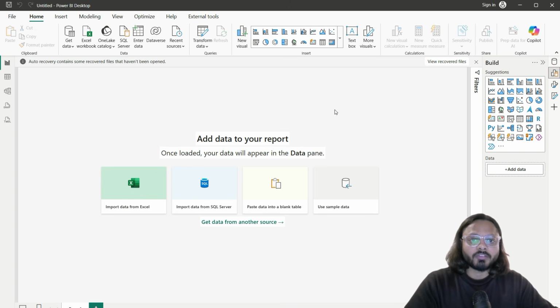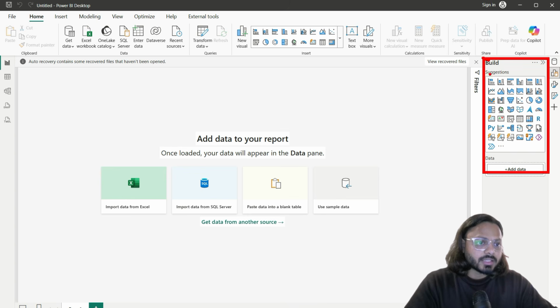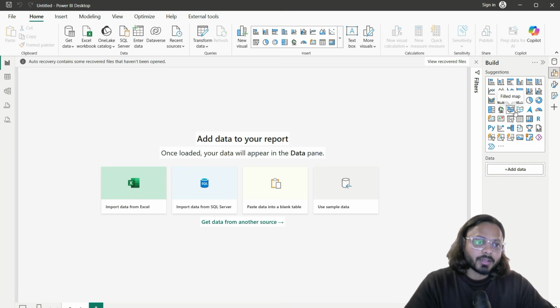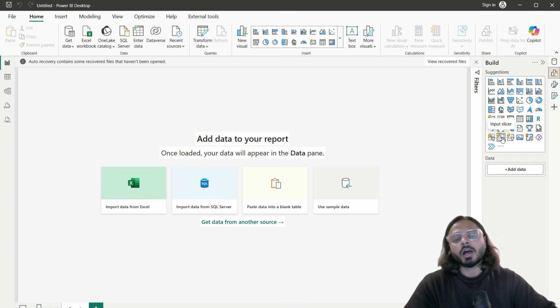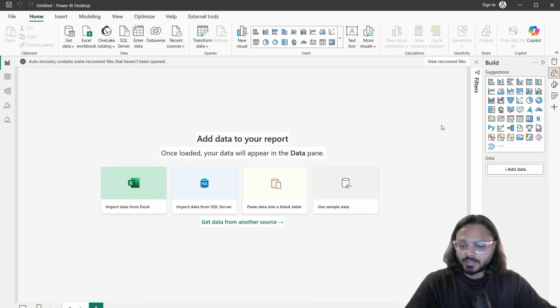But let me tell you the interface further. On the right hand side, you can see this is build. These are all the native visuals which are there in Power BI. This is a stacked bar chart, this is a column chart, this is a clustered bar chart, then you have a pie chart, donut chart, then scatter chart, then this is a line chart, then this is a map, right? We have various options, like this is a slicer, like a filter, this is my table, matrix, then you have this decomposition tree. So you have many options for how you can create that. We will do that step by step.